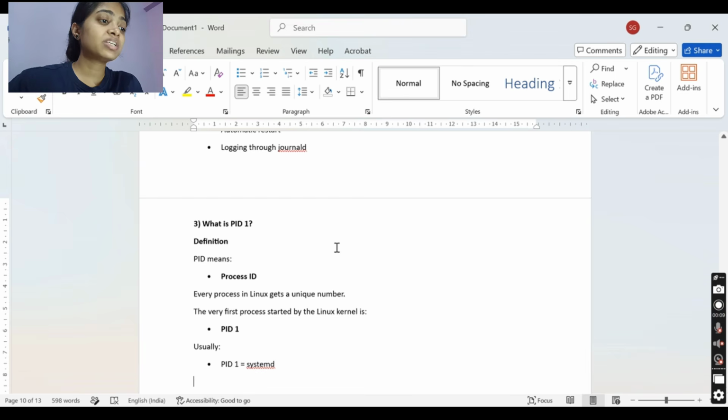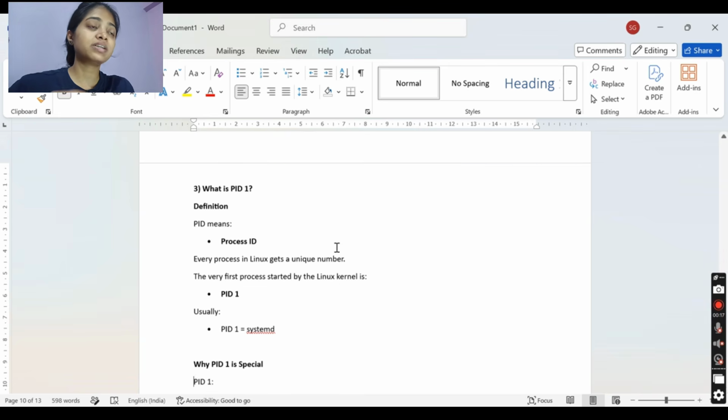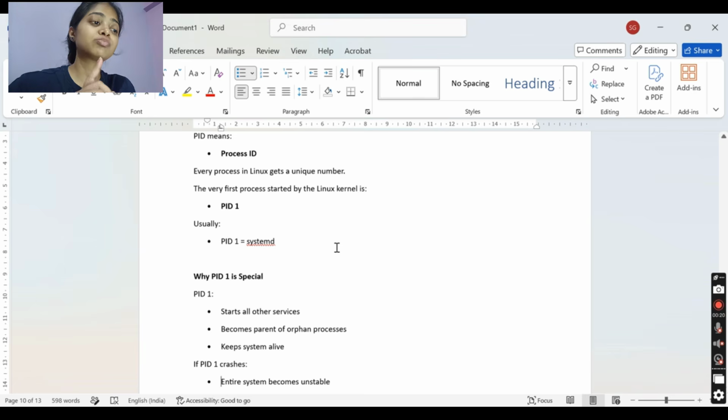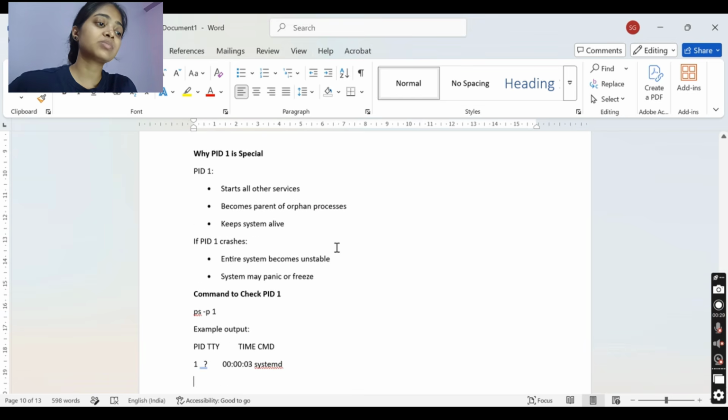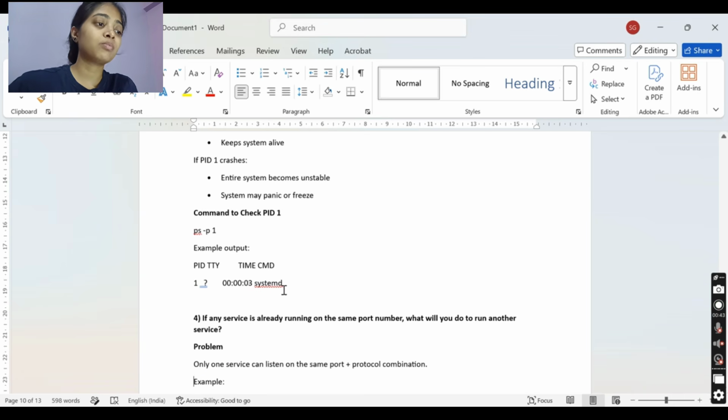Then comes what is PID 1. This also we heard, and we'll discuss it briefly. PID means process ID, and every process in Linux has a unique number, but PID 1 is the first process that gets started, and it is usually systemd. PID 1 starts all the other services, becomes the parent of orphan processes, and keeps the system alive. If PID 1 crashes, then the entire system becomes unstable, and the system may panic or freeze. The command to check PID 1 is ps -p 1. It will show that we have systemd as PID 1.